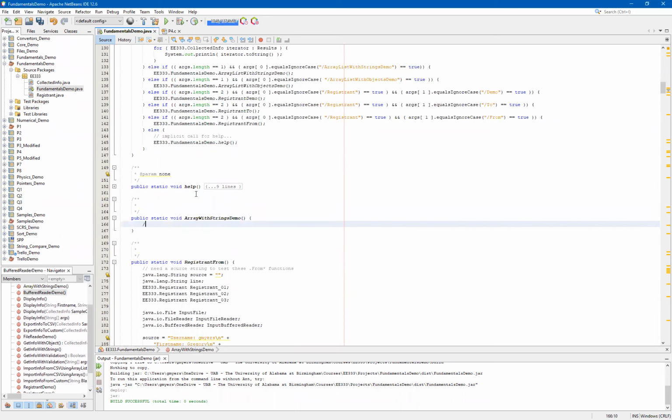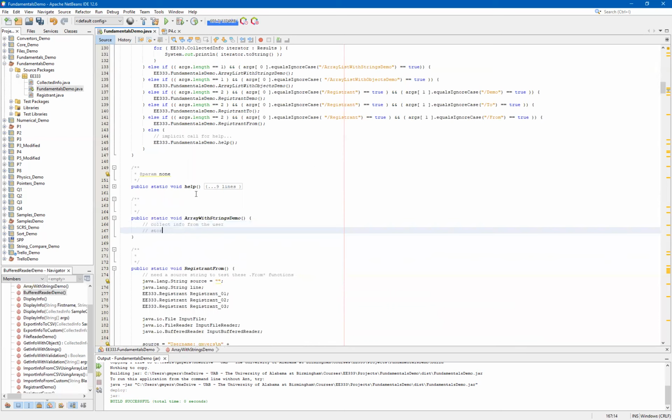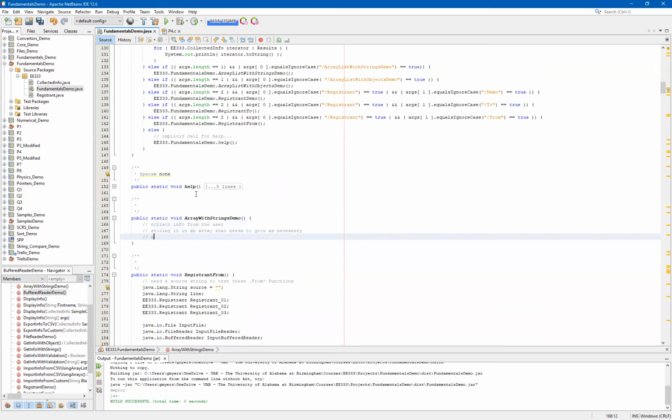And we'll make some quick notes here that we want to collect info from the user, storing it in an array that needs to grow as necessary. And then upon entering a specific word or specific string, we will simply display all the info back to the user.